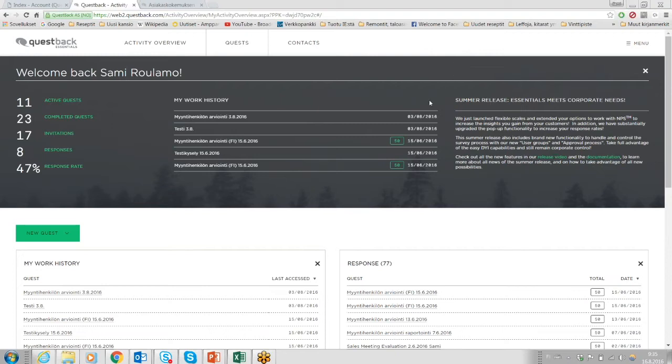Anyway, in the Activity Overview, it's a sort of a shortcut section, overview section. So you have general statistics regarding what's happened in your accounts or your active quests, completed quests. So by quests we mean survey in Essentials. And also you get your recent quests that you've been working on. And we also have regular updates to Essentials. So you'll get the latest news here regarding the latest release. For example, we have video, documentation, etc.